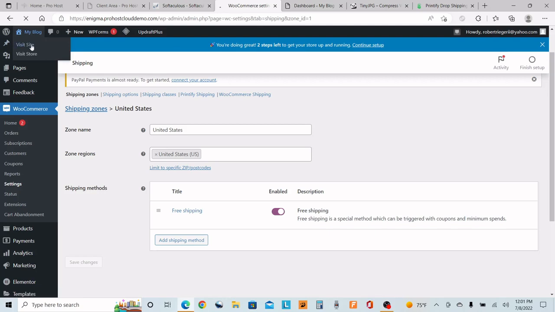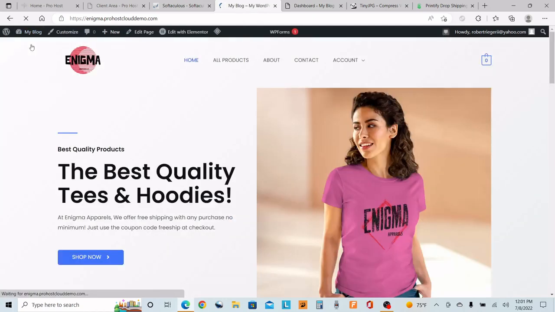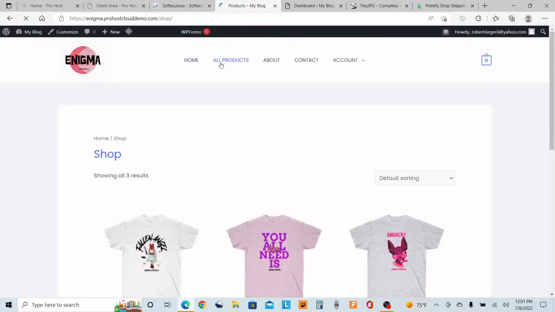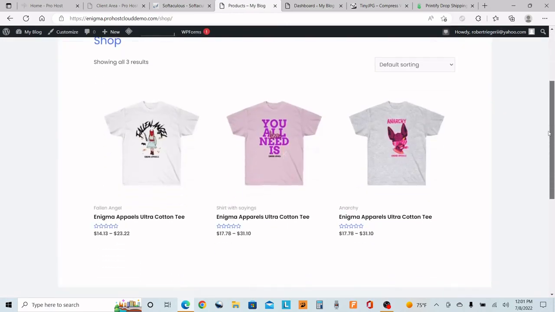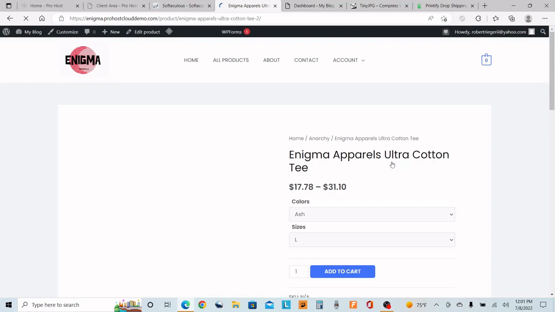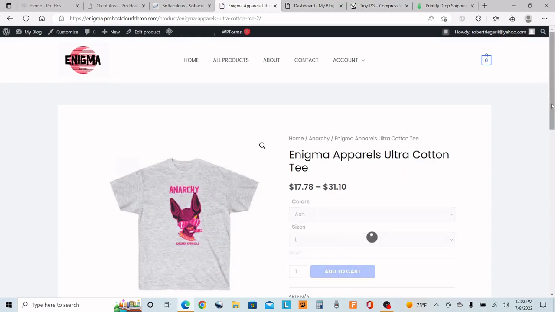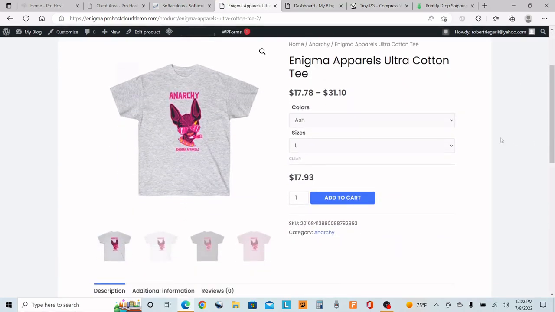We're going to go back to visit my site. Now that we've enabled the free shipping, we'll go into all products. We're going to set up categories in a minute, but here's all products, and let's just buy. Say we're going to buy this shirt here, the Anarchy shirt. All right, and we're going to buy the white one. We're going to leave the large size. We're going to add to cart.